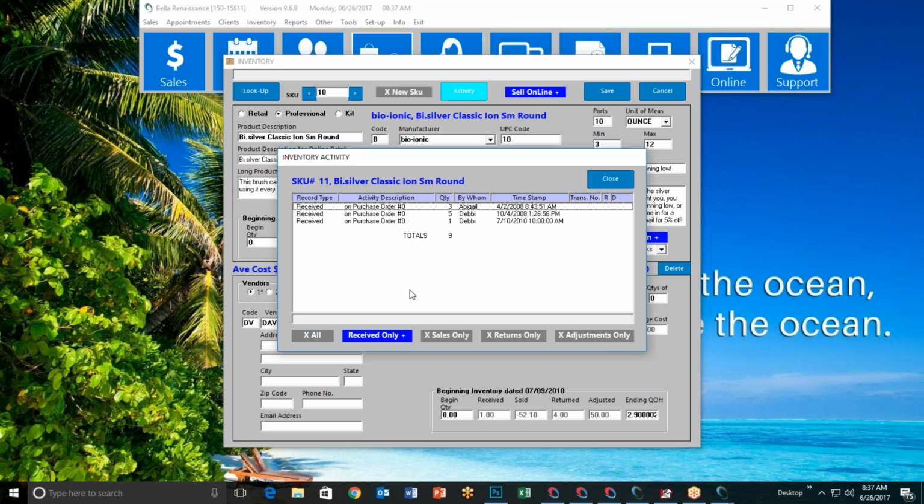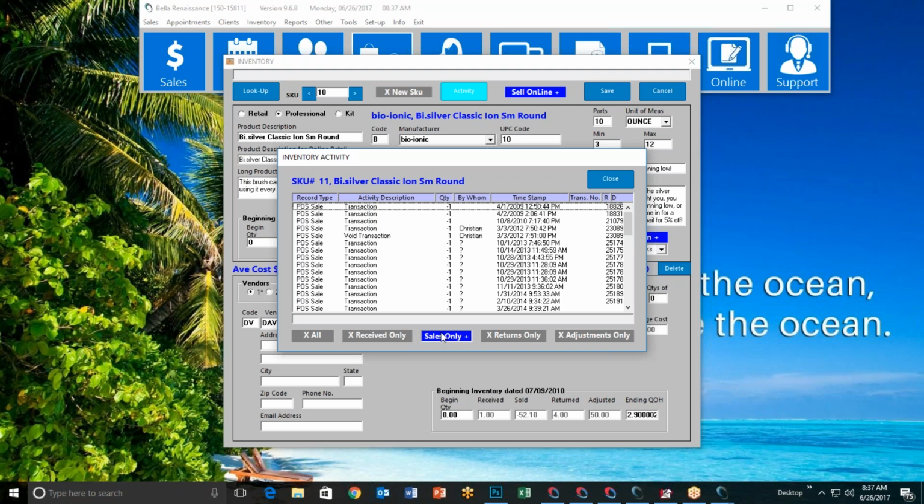With my received only button, I'll show any purchase orders that I created with this product in it. And on those dates, not only that I created them, but also the dates that I received them. And of course, when you receive a PO with a product, it'll update your quantities automatically. Also, if I hit sales only, then I'll see all of the sales that I've ever done with this product. So I sold this product.